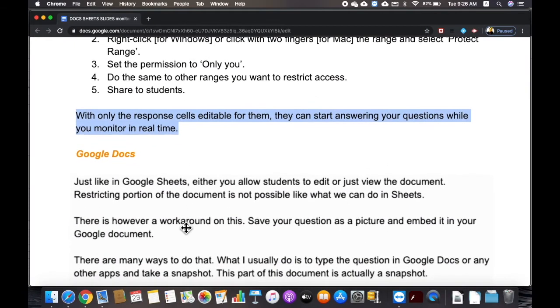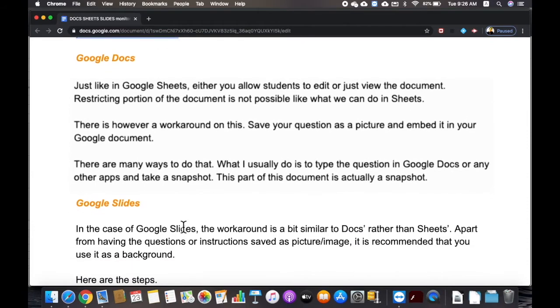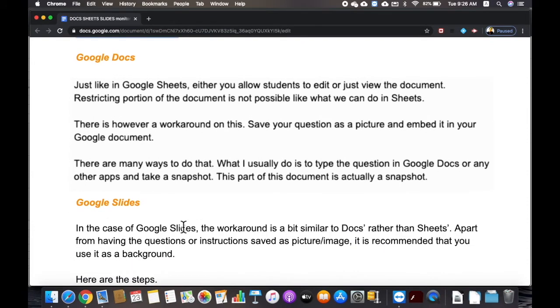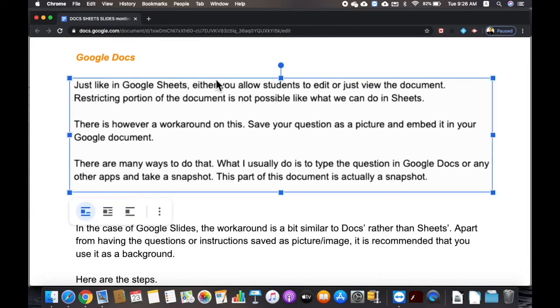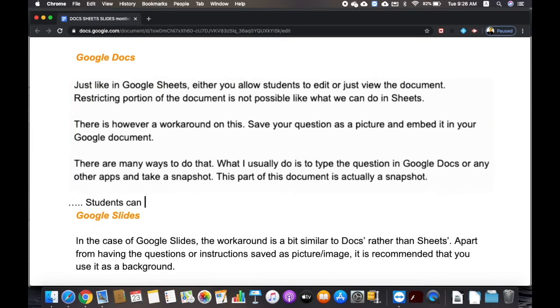Okay, now let's move to the workaround in Google Docs. For Google Docs, there is no restriction that I know like the one we just did with the Google Sheets. However, we can still do the idea by embedding an image where our questions are written. Okay, as an example, I use the idea in this Google Doc itself. Alright, this part here is actually an image. See? And below that, students can be asked to provide their answers.